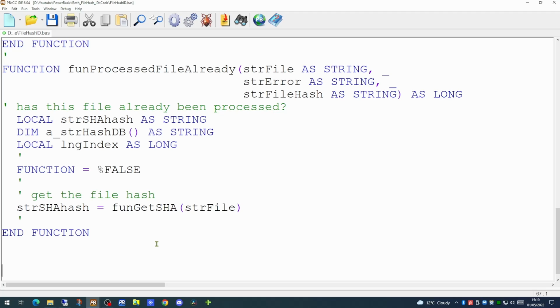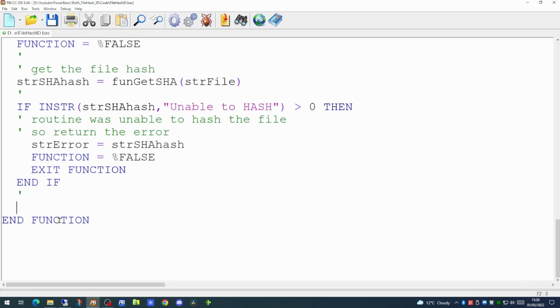This hash value is a unique identifier for the content of the file. Should there be any issue in returning that value, then the string will have the words unable to hash in it. So we'll test that first of all to see whether the hash generation has been successful or not. So if the words unable to hash are in the string that has returned, we can assume that an error has occurred. So we will pass that error detail back to our calling routine.